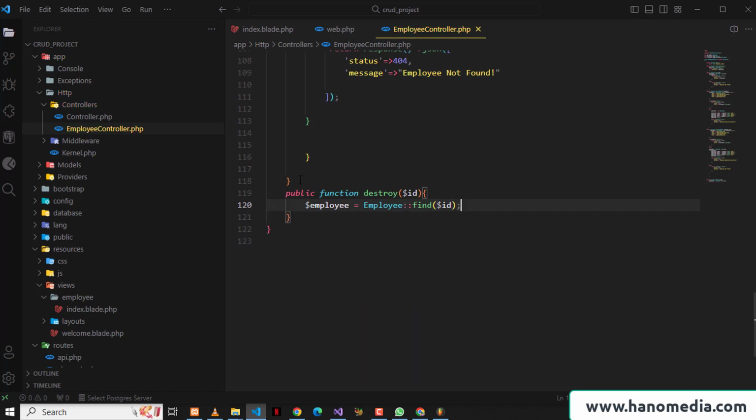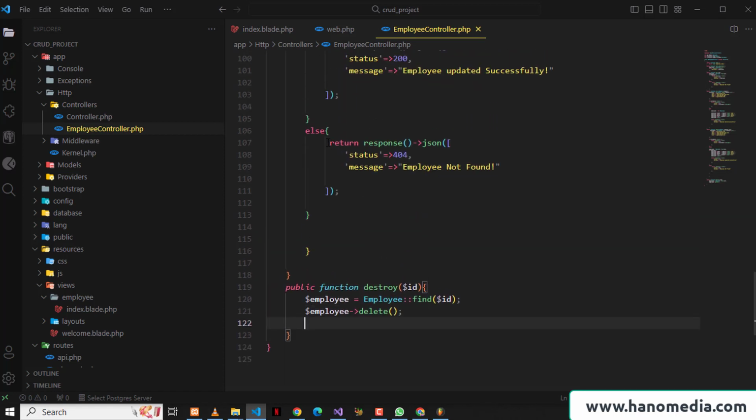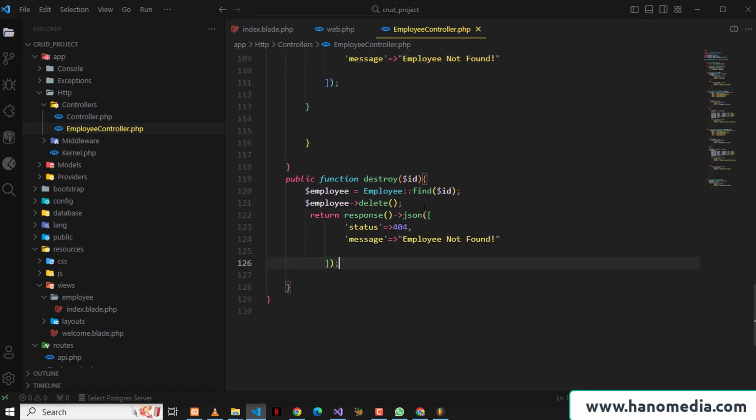All right, after we are done with this, I'm going to call the delete method on here, like this one. And after that, you can go ahead and give the response. I'm going to copy one of these and paste it here, and this will be 200, and the message will be employee deleted successfully. Cool.